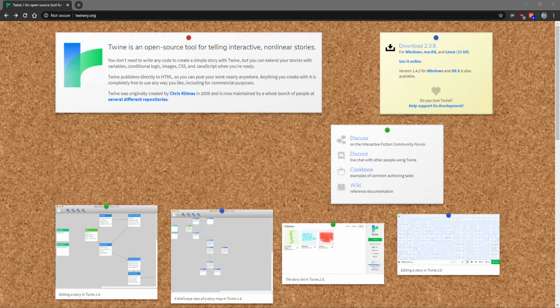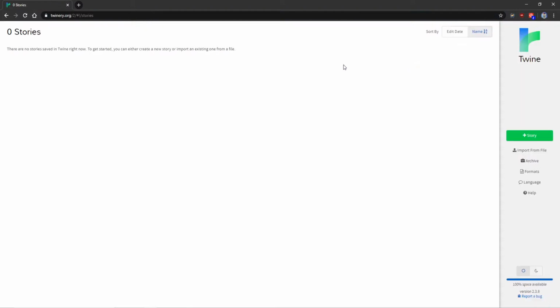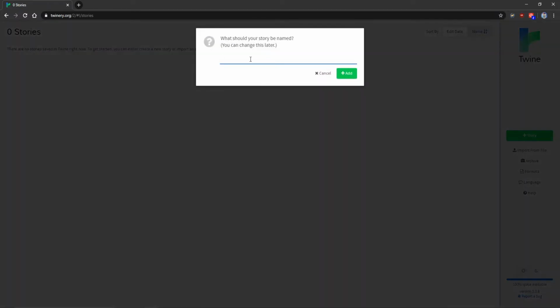Today we are going to be looking at an interactive storytelling app called Twine. This is for writing interactive non-linear stories, kind of like a choose-your-own-adventure book. So I'm here on twinery.org and we can download this app or just use it online like I'm going to. So we hit use online and we can add a new story here, create a name for it. I'm going to call it Library Adventure.